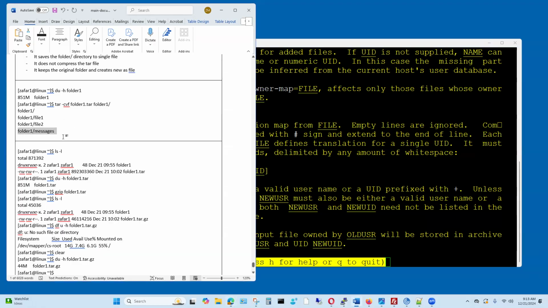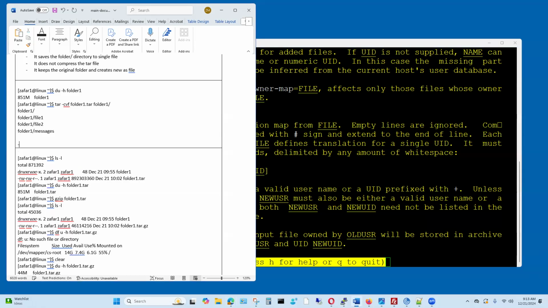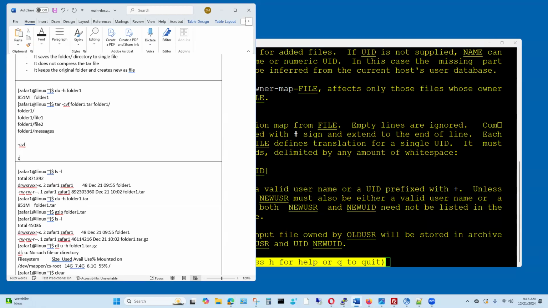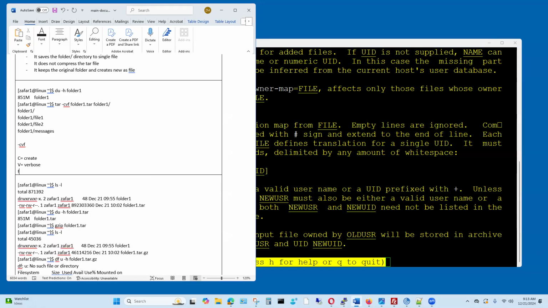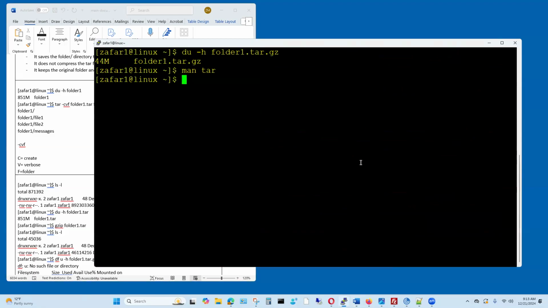Okay, so I'm gonna put down hyphen CVF. What it means is C equals create, V means verbose, and F means you're specifying this as a file. Okay, so that's what CVF means. All right, so let's get going here.